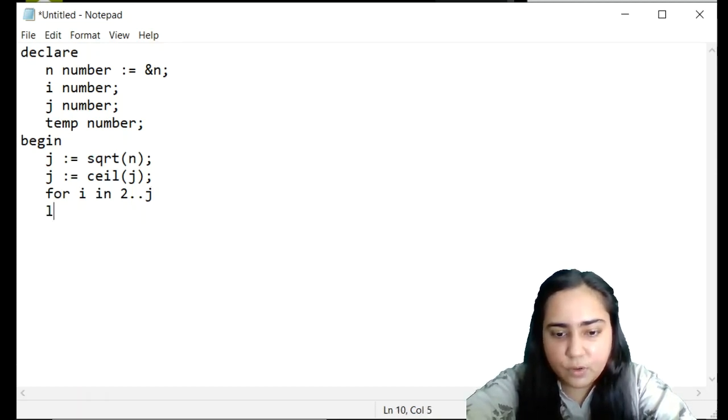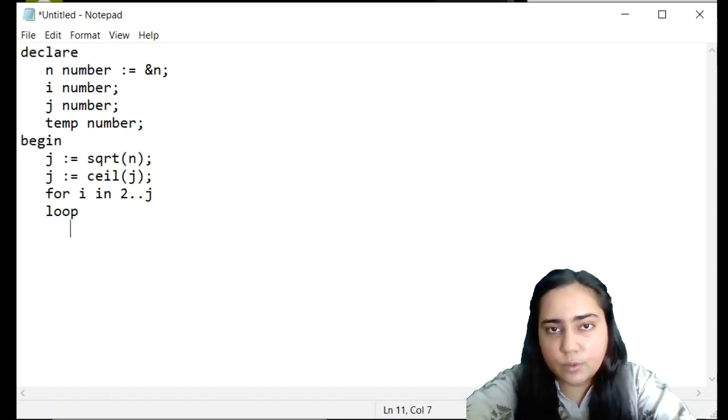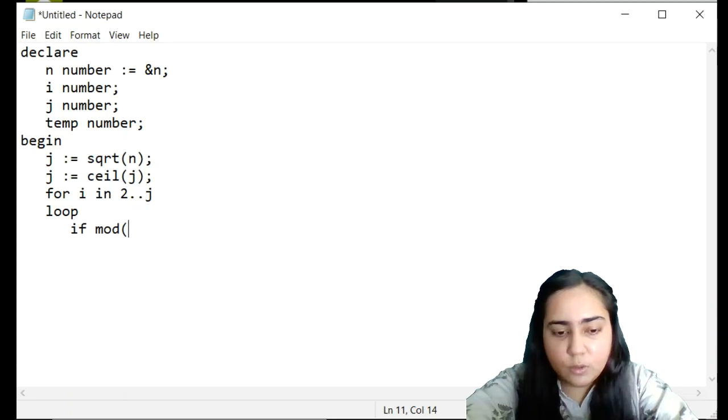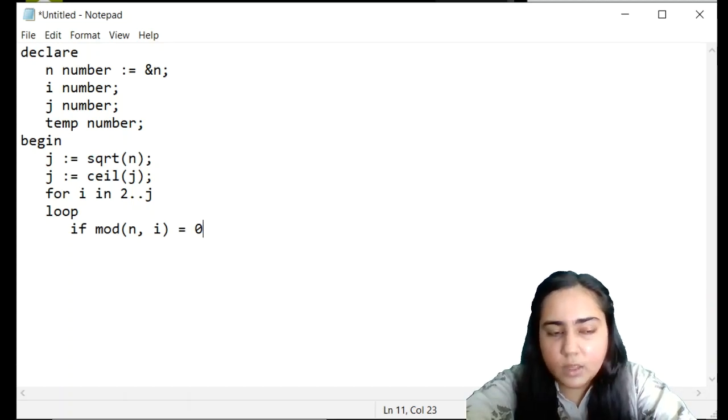And of course, to run the for loop, I still need to write the keyword loop. Now to check if my number n is divisible by this I value or not, I need to use the modulo function, which is also another math function, where you pass the number and the number that's going to divide this number. And if this is 0, that means it is divisible. And once again, it's a single equal to, not double equal to in PL/SQL. So just be careful of that. So if this is 0, then that means this number is not a prime number.